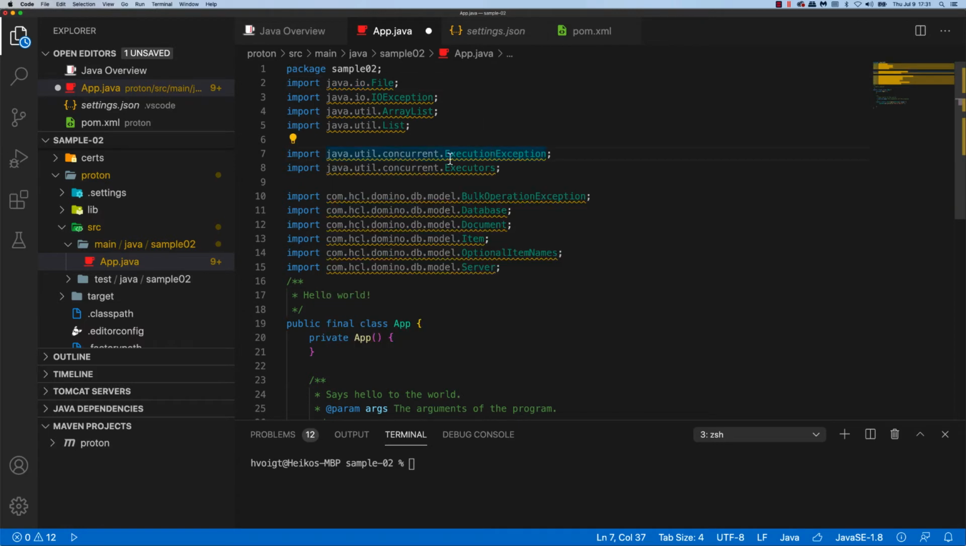This one down here, the Java util concurrent execution exception and executors, these are coming from the Google Guava part. As you might know, the one thing that is special about DominoDB on Java, it's also an asynchronous model, relatively similar to what you know from Node.js. So that's why we have classes that are used heavily to incorporate this asynchronous model into the Java world as well. That's one of the dependencies that we've declared previously.